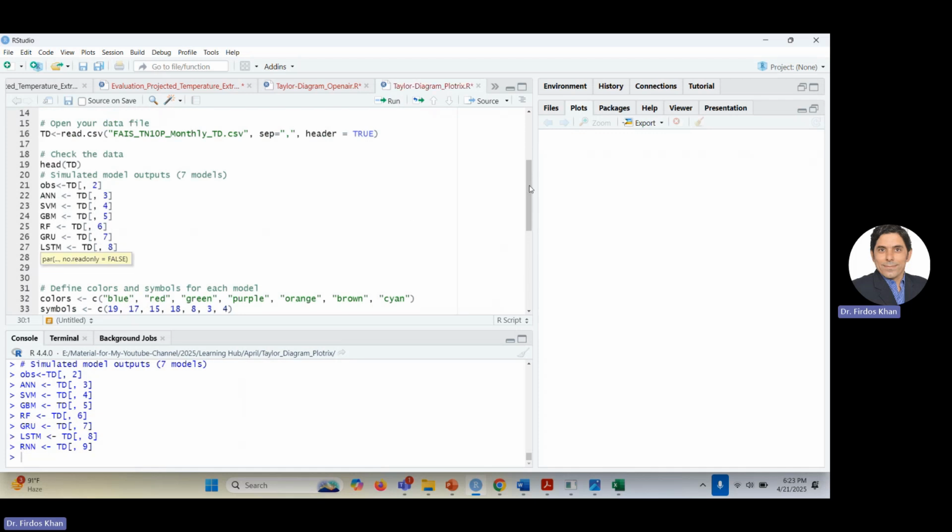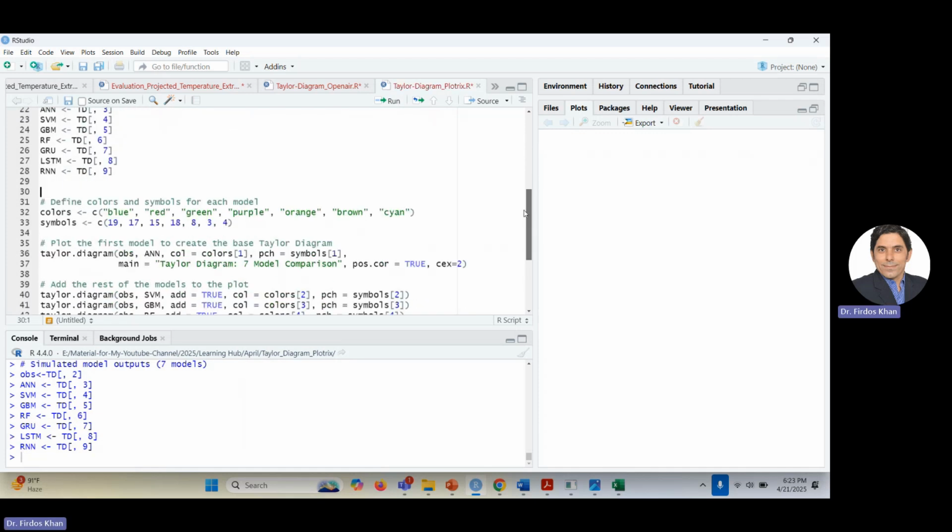Just delete this. And now you need to define colors and symbols for each model. Colors are blue, red, green, purple, orange, brown. Fine. 1, 2, 3, 4, 5, 6, 7. 7 models, 7 data, because observed data is just a reference data. You do not need to have a color for it. Symbols are now here. So colors are stored in colors, and symbols are in C. This is 19, 17, 15, 18, 8, 3, 4.